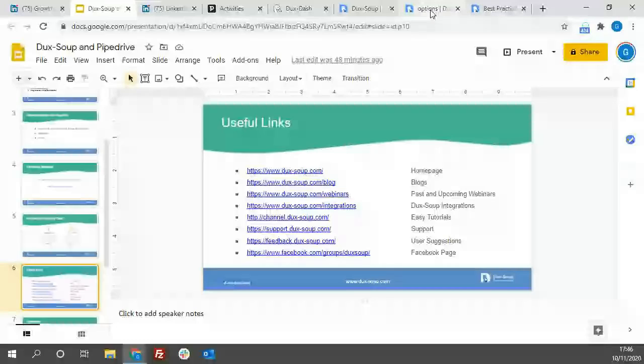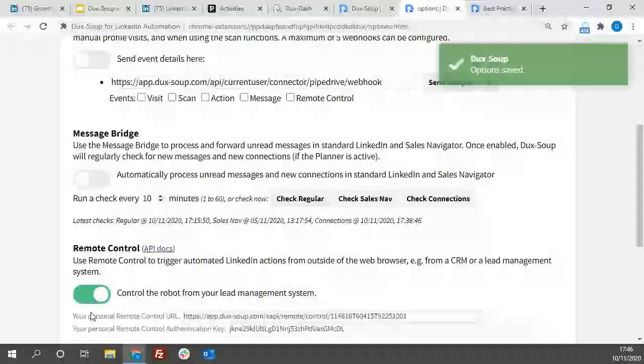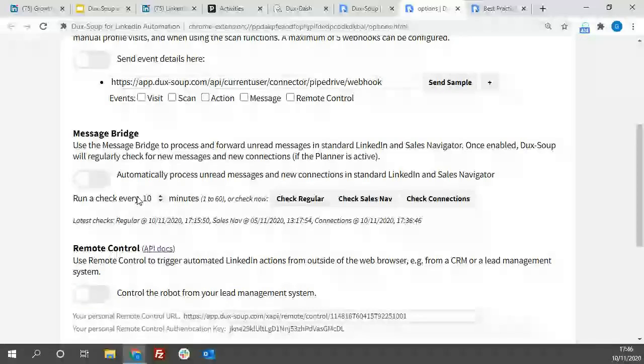Okay, yeah, so what will happen is that there are a few dependencies. We'll go back into the Dux-Soup options. What we have here is the message bridge. I'm going to turn all this off a second so we're not going to get interrupted again. The message bridge is what picks up or recognizes people connecting with you. You can have this checking every 10 minutes, or as little as 1 or as many as 60 minutes. A new window pops up as Dux-Soup opens, checking for new connections. The frequency is up to you.